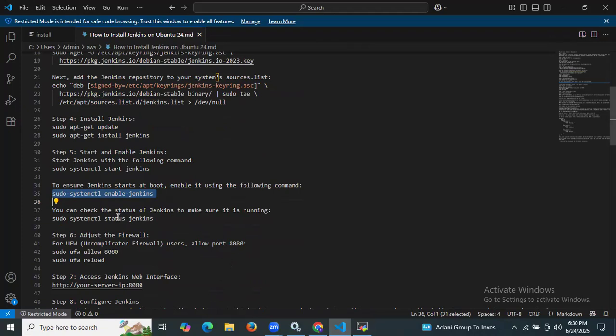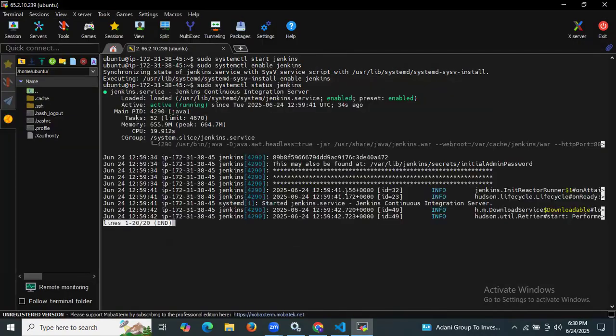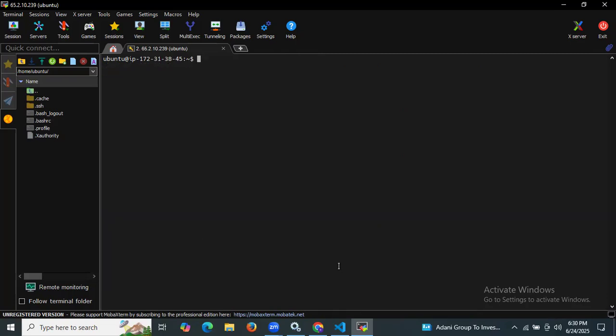And then lastly, let's check the status of our Jenkins. Let's check if it's running or not. As you can see, it's running since 34 seconds ago. That means we have successfully installed Jenkins on Ubuntu.